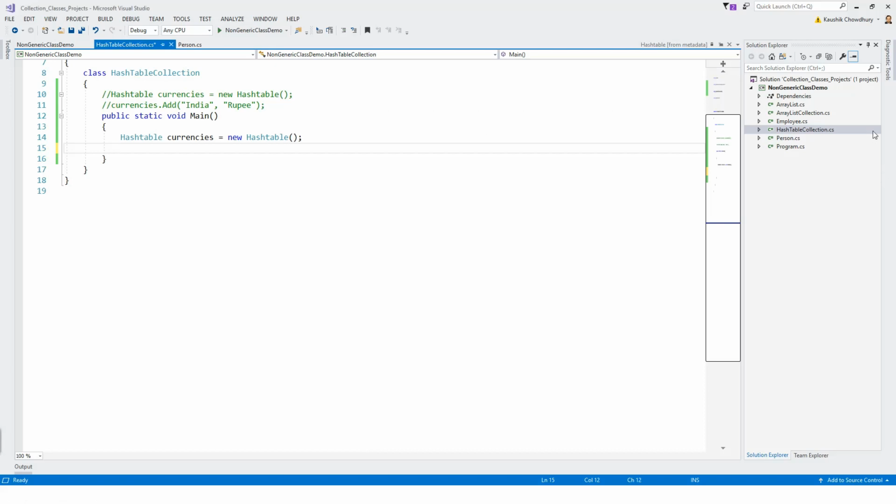So I have created, using the non-generic class demo project from the last lecture in the same solution, a Hashtable collection class, and I have put up a static void Main, which is the main entry point for this console application, and created a Hashtable currencies object to give it a realistic flavor. We will be creating a number of key value pairs for country and currencies.